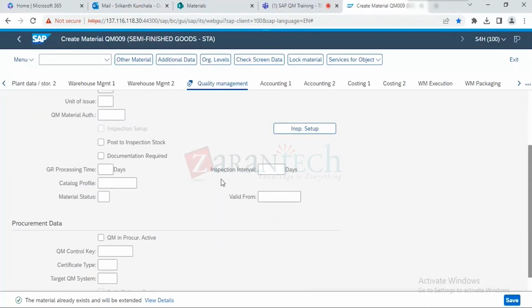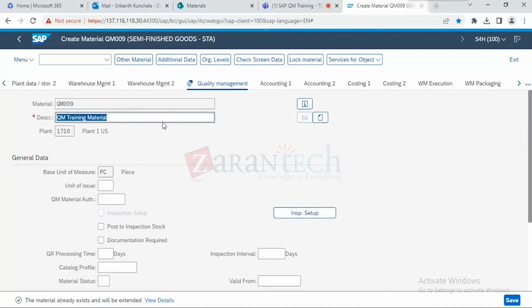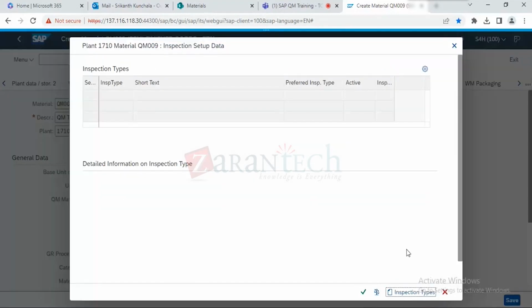Okay, so now we are into the quality management view. So now what is the main thing you need to maintain here? Inspection setup. Yeah, click on inspection setup. Okay, so you clicked on the create inspection types button.